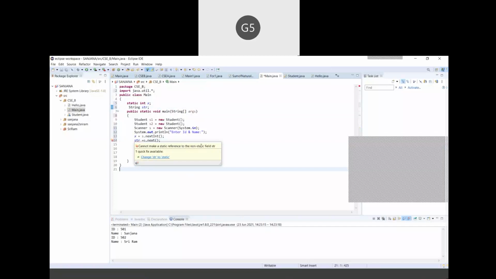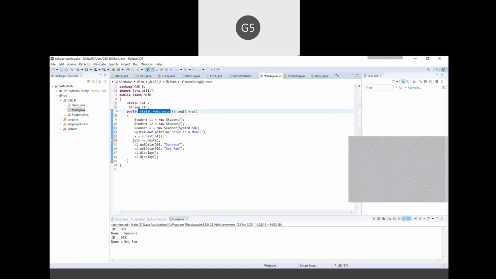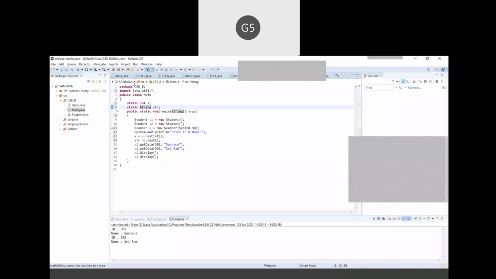Which is the static reference to the non-static field str? Which is the static reference here? Main is the static reference, because main is not a non-static method, it is a static method. Here str is not static. Whenever I type static there, please observe, the red line is removed. That means in a static method, not only in main, only static data is allowed.